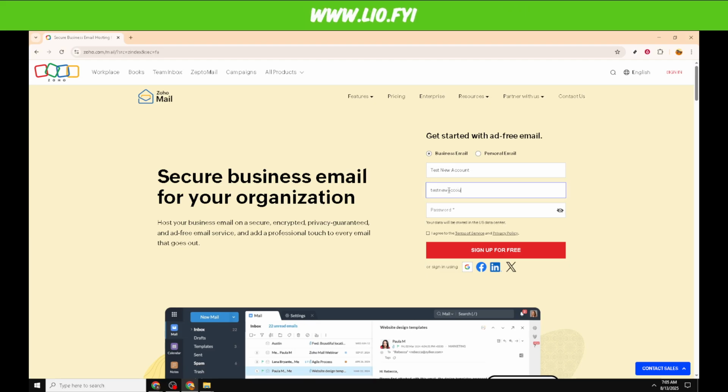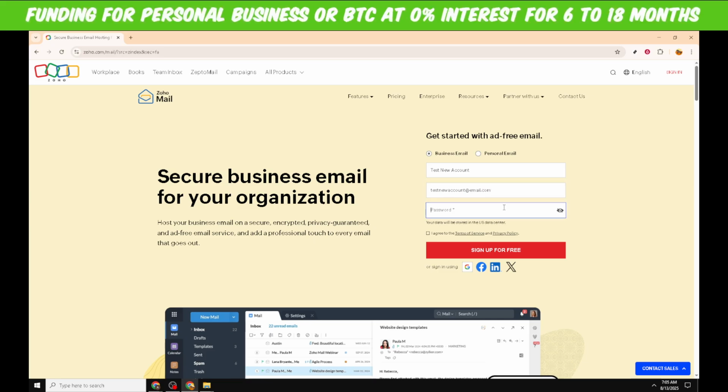Once that's done, it's time to set up a password. Choose a strong, unique password that's a mix of letters, numbers, and symbols. Remember, this is crucial not just for accessing your account, but also for maintaining the security of your business communications. A good tip is to use a password manager to keep your passwords secure and accessible.